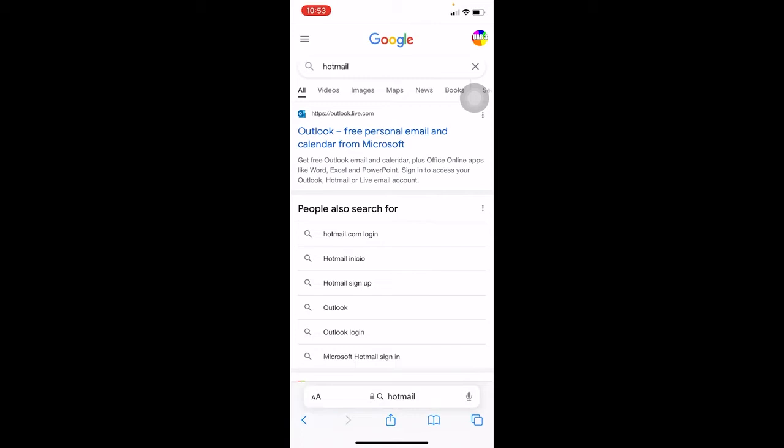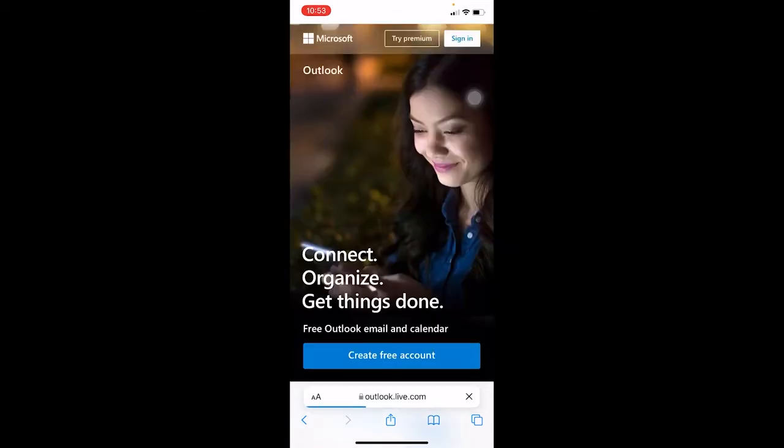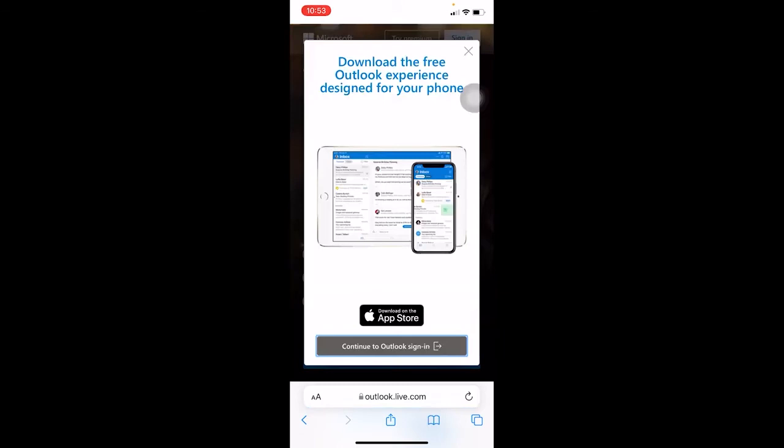Let's move on. First step, search your Hotmail and click on the first link over here. It will take you to the official website of Outlook. Over here, click on Sign In at the top. And over here, you want to click on Continue to Outlook Sign In at the bottom. It will take you to its login page. So wait for some time.